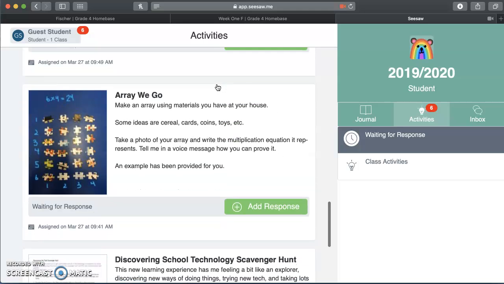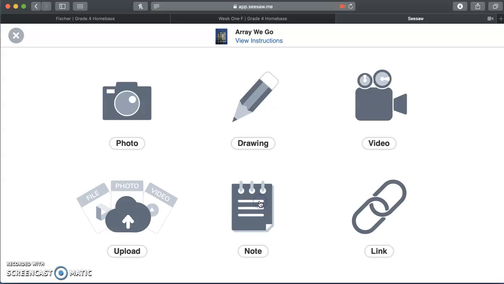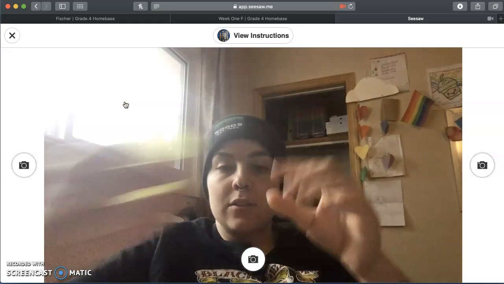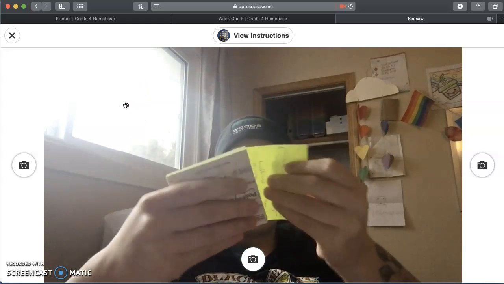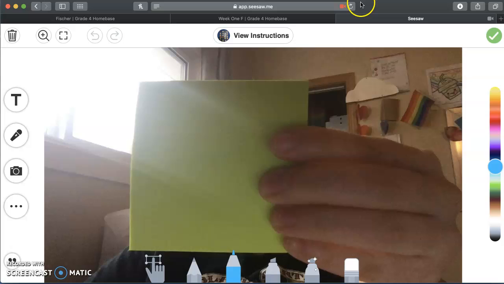Another activity I could show you is this array activity. So for this one, I actually asked you to take a photo of something. So I don't know, let's make this the photo. Okay, and then I asked you to draw over top of it. 1, 2, 3. We're going to pretend this is an array. We know that this isn't an array. 2, 3. And then I asked you to do a voice recording over top of it. Again, how you do that is you click this microphone and it will actually allow you to talk over top of your drawing as you draw.